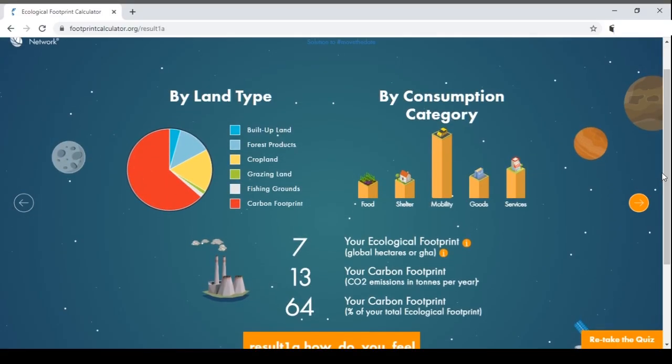So here is the consumption by category. In this calculation we get that we have a 7 global hectares ecological footprint, right? The contribution is 0.8 global hectares from food, 0.9 from shelter, 2.8 from mobility, 1 from goods, and 1.5 from services. So with this report we see that most of our footprint is coming from mobility. If we can switch to some eco-friendly options, then it would be reduced substantially.